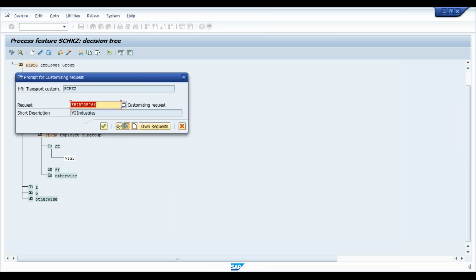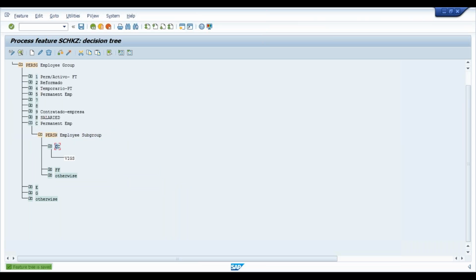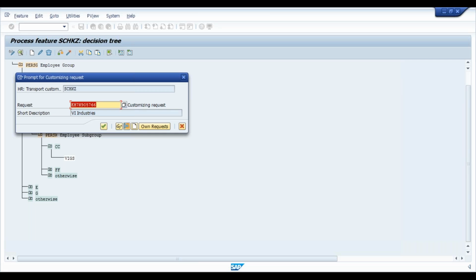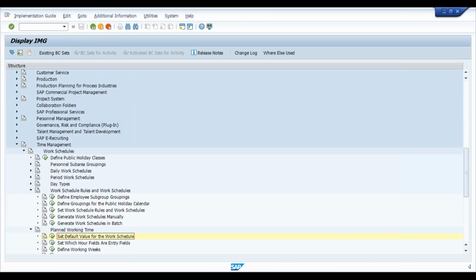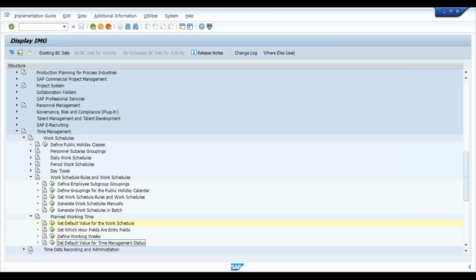Try to save your entries and follow the same step, check and activate. So we have generated feature to set a default value for work schedule. Click on back. Now another configuration is set default value for time management status.